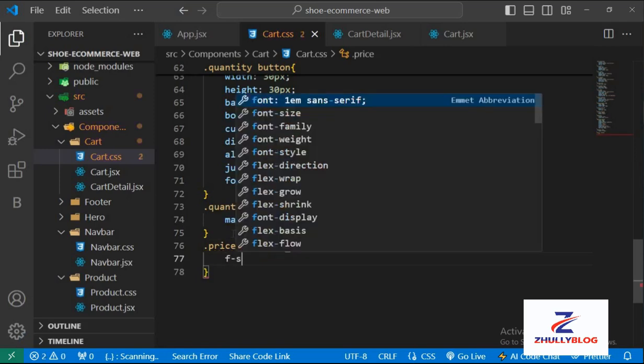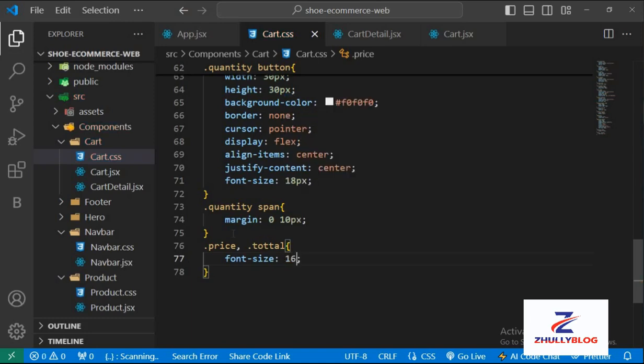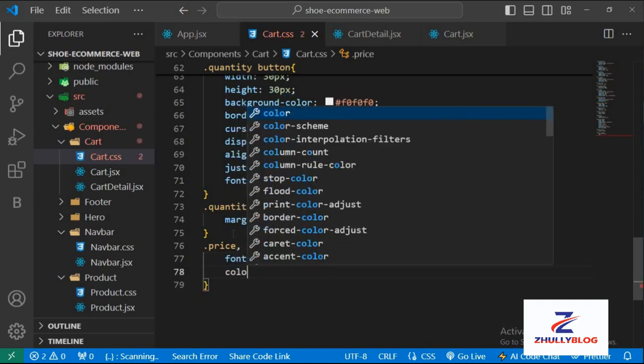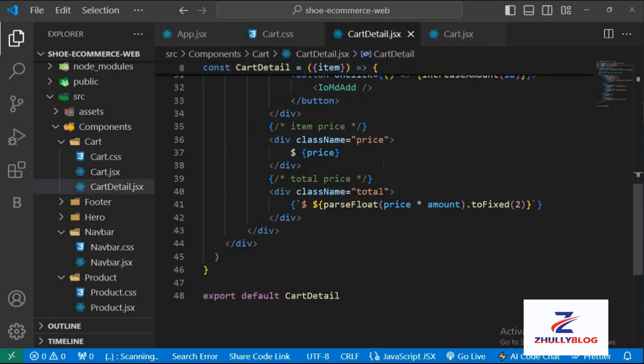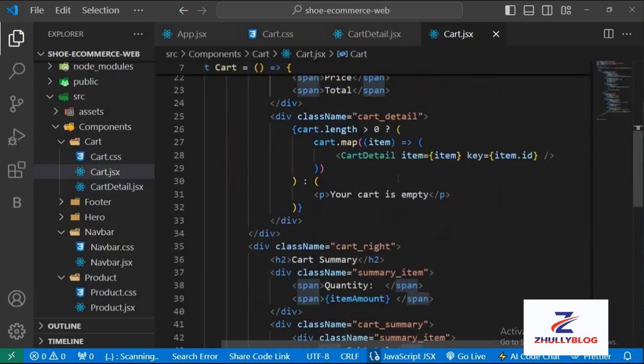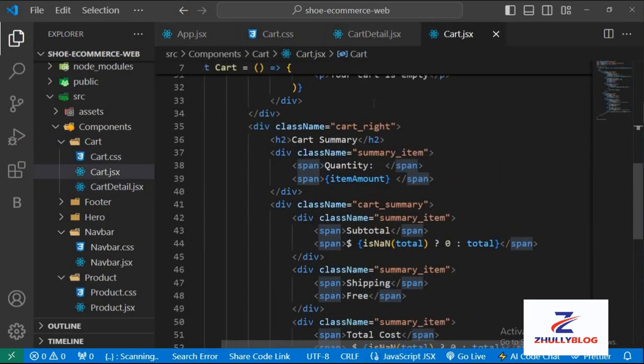So the font size is going to take 16 pixels, and the color is going to take this color code. Okay, this is supposed to be total with a capital T. Now that we're done with our cart detail, we can move back to our cart, and then we can start styling the right side of our cart. So for cart right, the H2 tag for cart right, that is the first thing we're going to style.